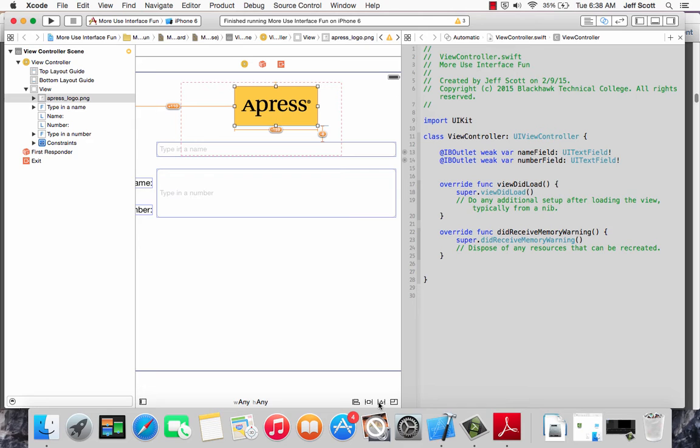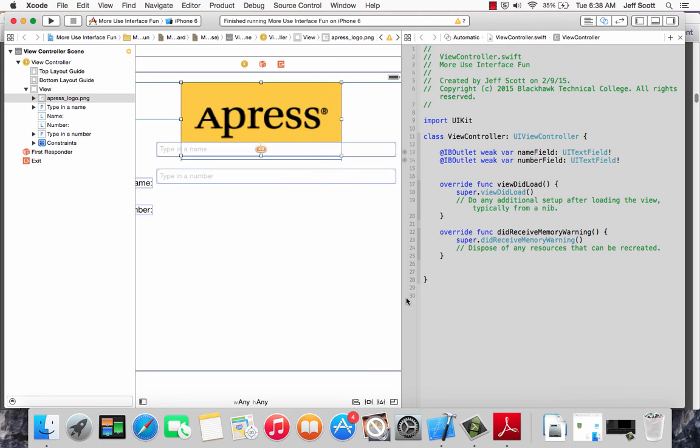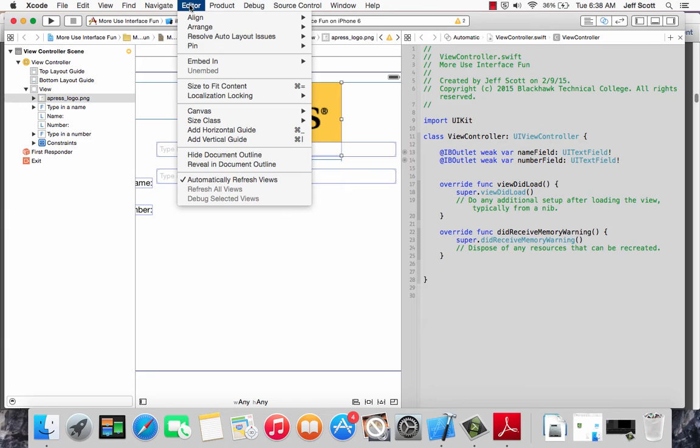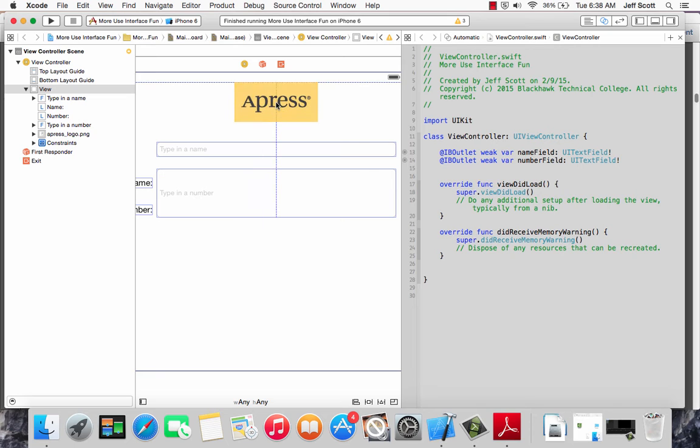No, I didn't want to do that. Notice when I said update frames, what happened. So I'm going to go back to editor, size to fit content. I wish that would have worked yesterday, and like I said, it did not, for whatever reason.